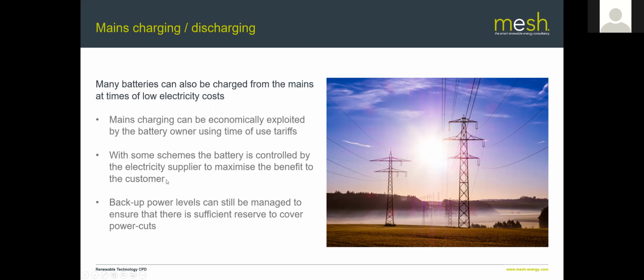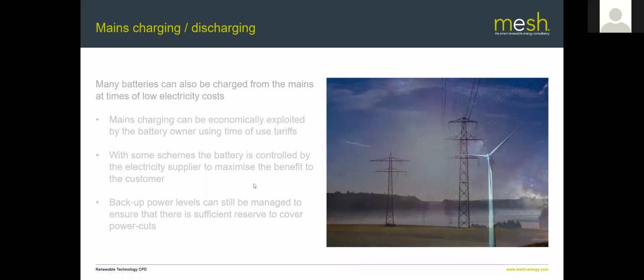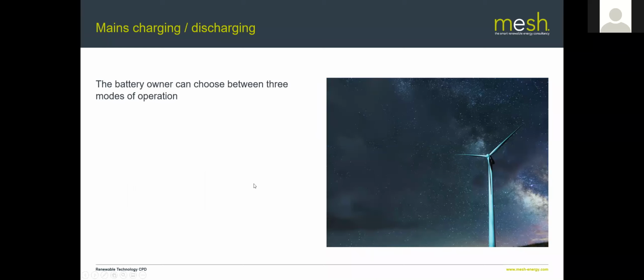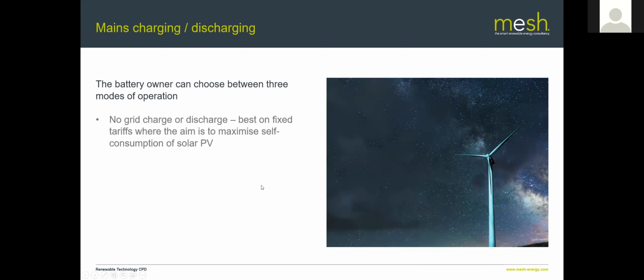So those are the main reasons why you might want to use mains charging. So what are the options for mains charging? Well, there's three main options. The first is that you can effectively say, I'm never going to charge my battery from the grid. All I'm going to do is use it to maximize the self-consumption from my solar PV. Okay, so that's option one.